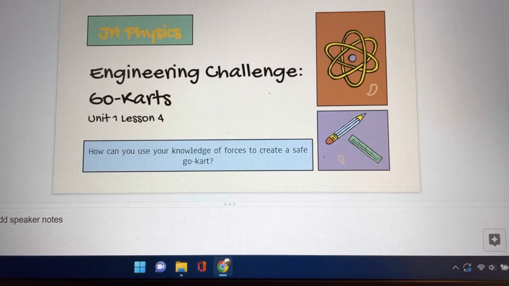Hello and welcome to our Engineering Go-Kart Challenge. We are going to try to figure out how we can use our knowledge of forces to create a safe go-kart. So far in this unit, we've learned about force, motion, acceleration, and velocity. And so we're going to take all of what we've learned and apply it to creating a safe go-kart.